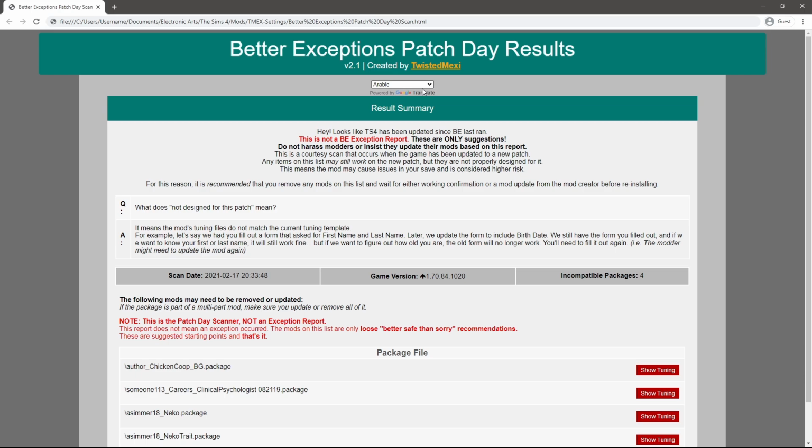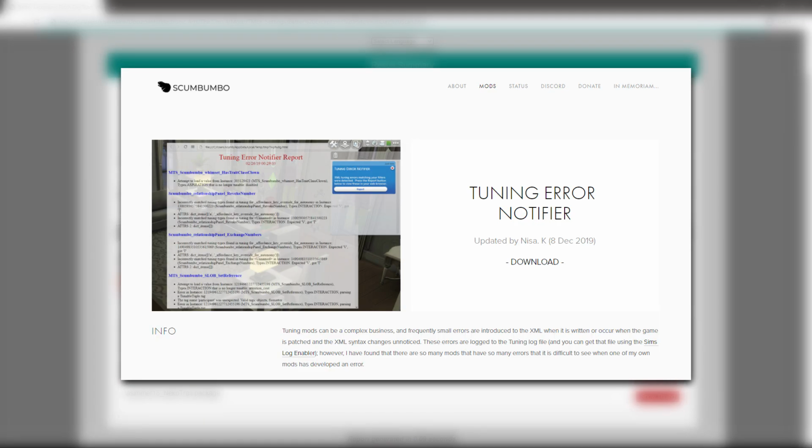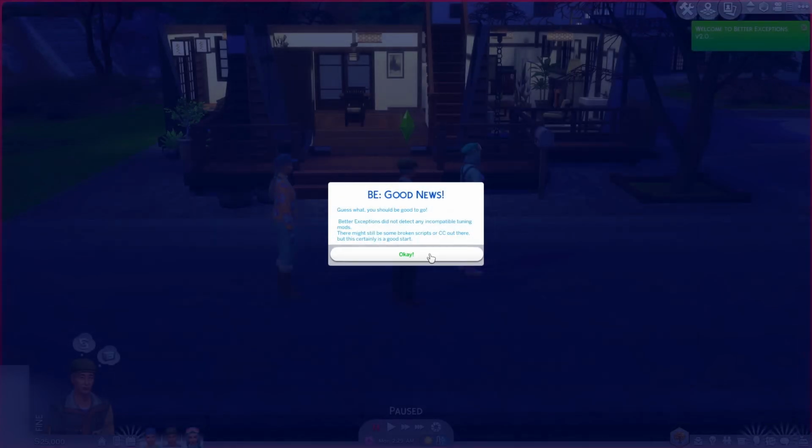The patch day report will always have a teal colored header to easily distinguish it from an actual exception report. If you're a modder and find your mod on these reports, I recommend using them to correct your tuning templates. Additionally, Tuning Error Notifier is also a great modder tool to ensure your tuning is correct.